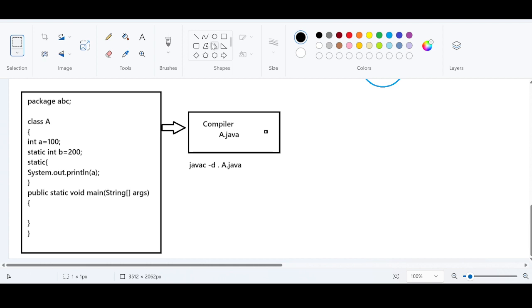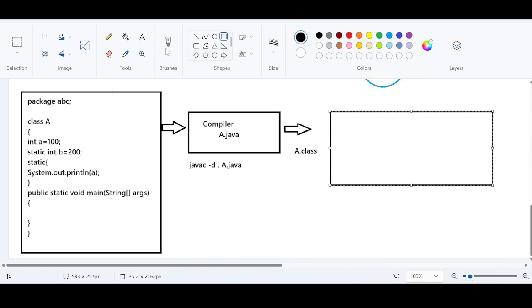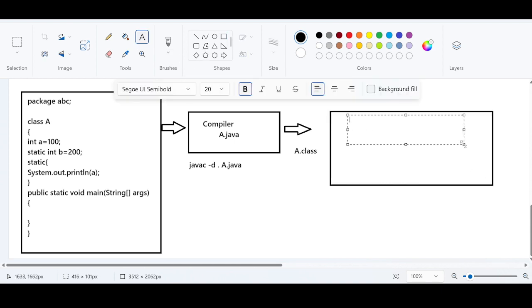Okay, the compiler will do its stuff. It will try to check for errors. If it is error free, the .class file will be generated. A.class file will be generated. Only one class is there, that's why only the A.class file will be generated. Okay, now the JVM is coming into the picture.